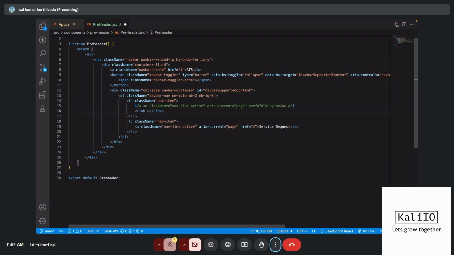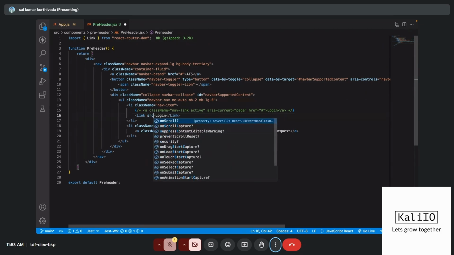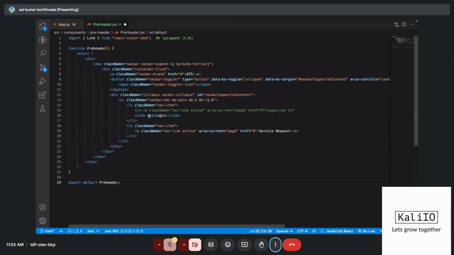Okay, so you can use something called a Link. If you see here, it is imported from React Router DOM. So let me go here. I'll use something like login, and here let me use href, or you can use something like, this is a Link tag, so let me use to. There is a property called to. For this property, you have to pass your route name. So let me use /login and save this.